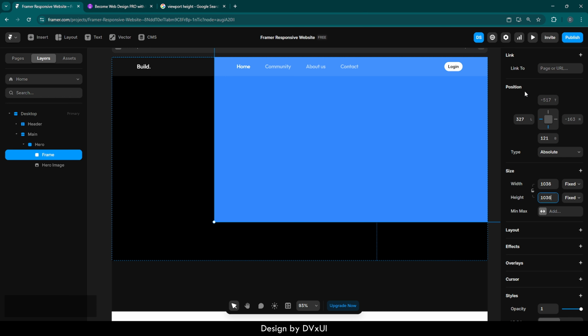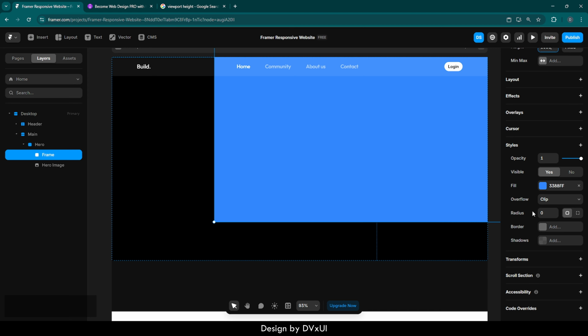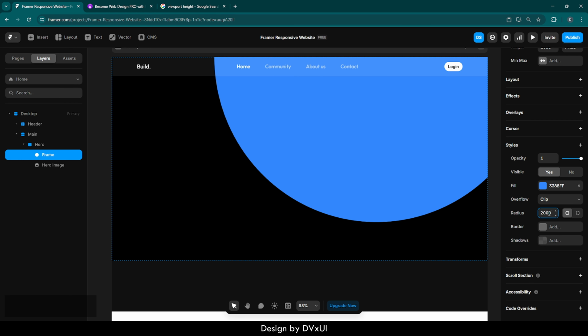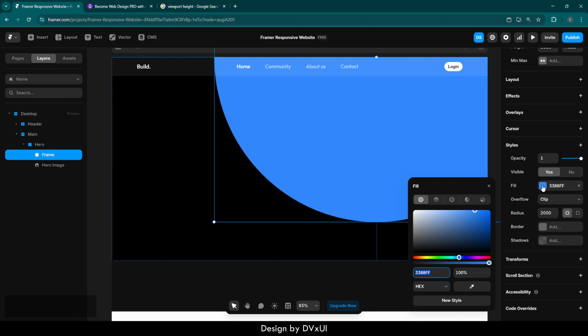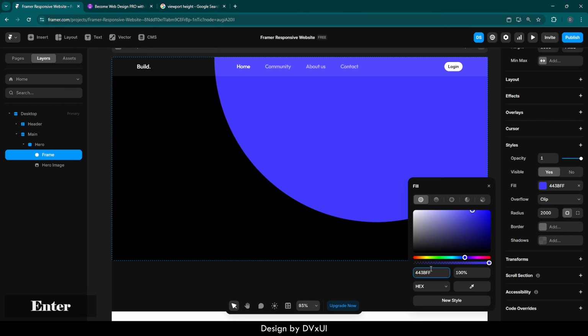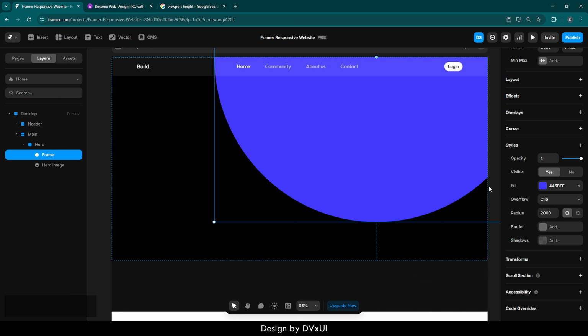And this position needs to be absolute. This is very important. Then after that, we will go to this radius and we are going to give it a value of, let's say, 2000, just to make it a circle. Alright, now we are going to go to this fill, change its color to the color that we want, and the code is 443BFF. Perfect.